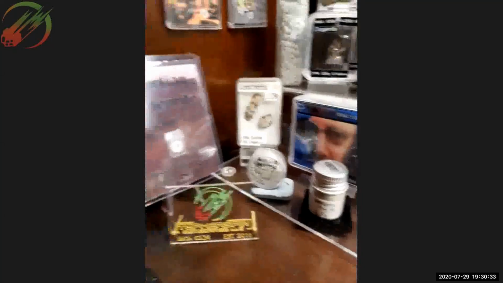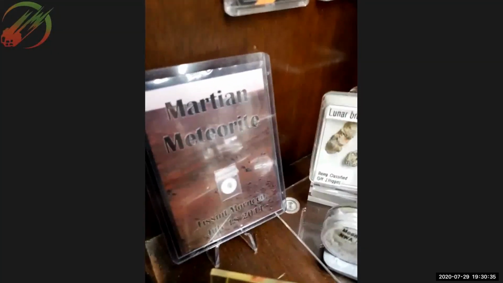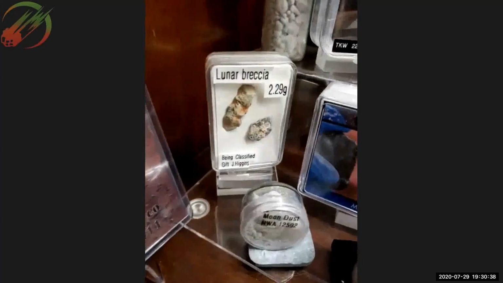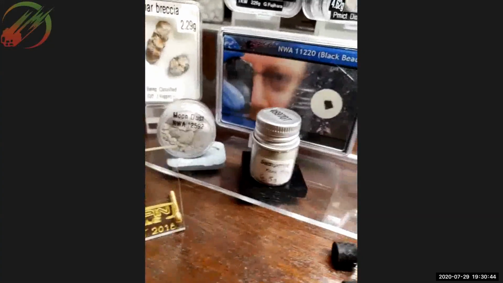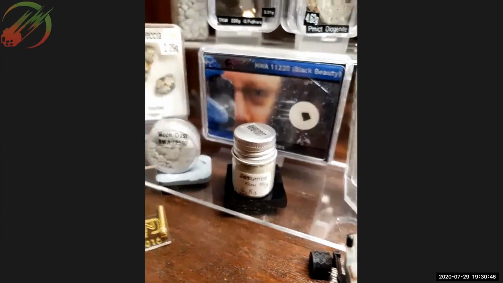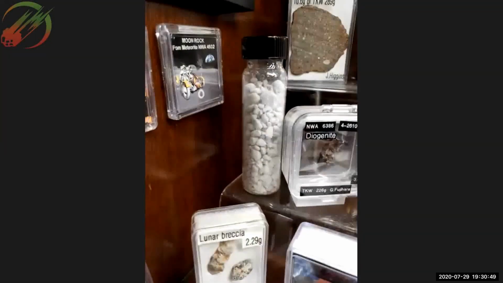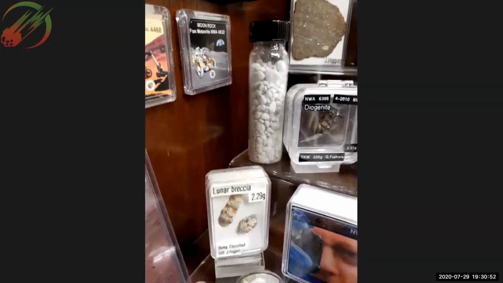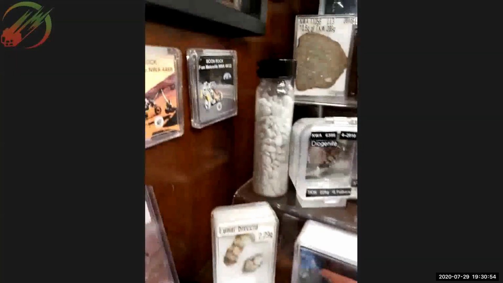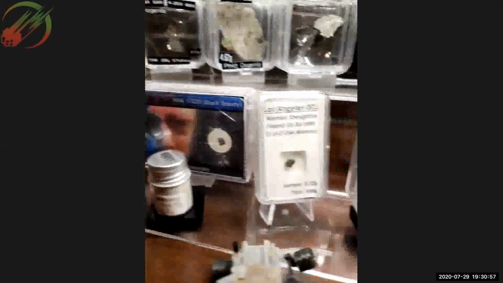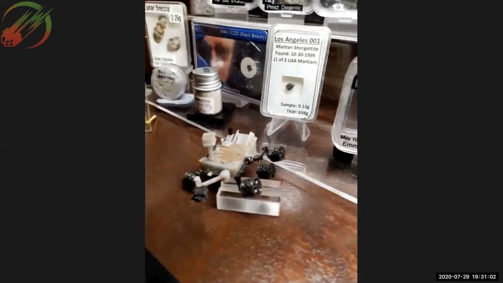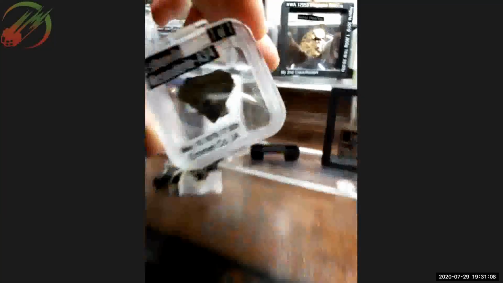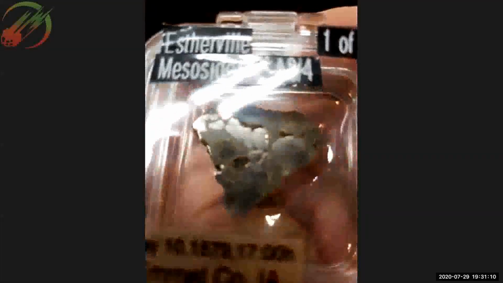This is my tiny speck of Tissint. John Higgins got me some lunar material that's being classified. There's some lunar dust and some Martian dust. There's a whole other 22 grams of Martian dust too. Oh, and I'm sorry, that's lunar dust. I apologize. Over here is my little 3D printed Mars rover. A beautiful piece of Esterville.